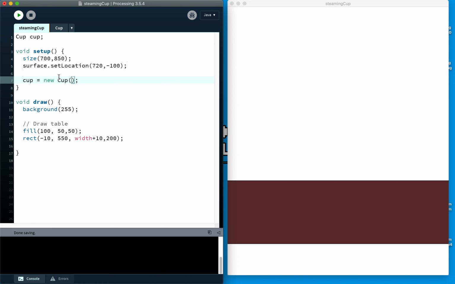550 down. So let's give it 550 across, x, y, width, height. Let's just draw it in the middle of the screen. So width divided by 2 will give us the midpoint of the screen, and then let's do 550 just to get it on the kind of top of the table. So we're going to pass in those two values.